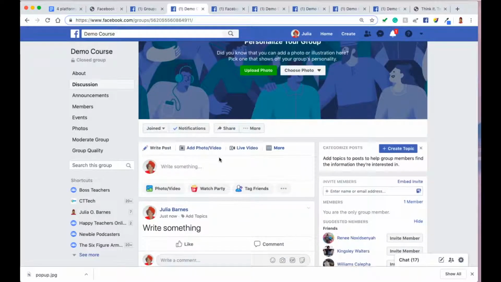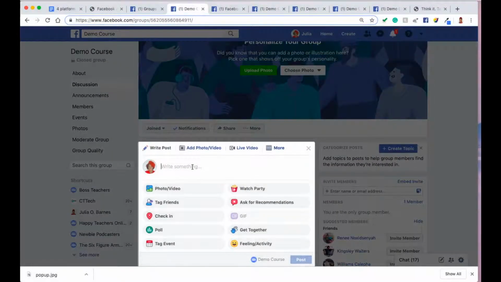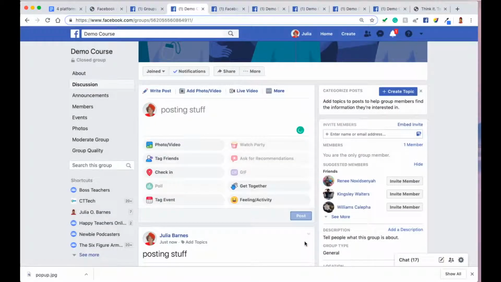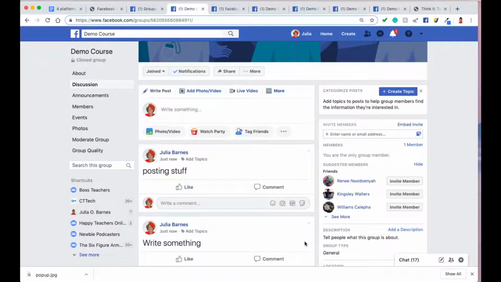So students are coming into your group now, and they are posting stuff. Right? So just imagine that your students are coming in, they're posting things, they're asking questions, other students are responding, and you're having a robust conversation in your group. People are learning, people are sharing results, and everything is amazing and awesome.